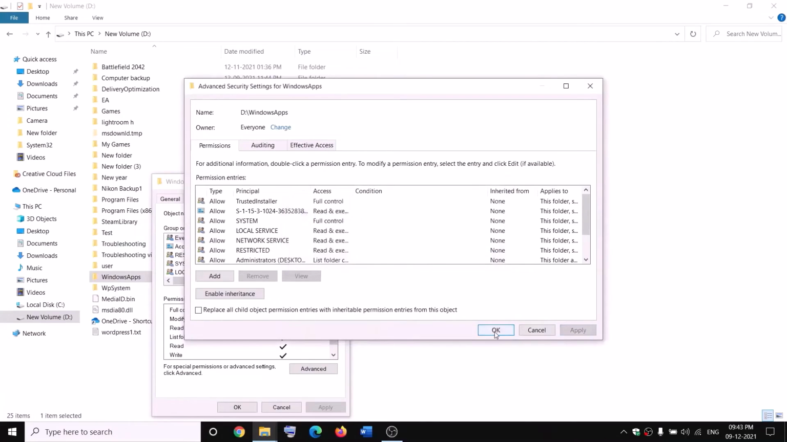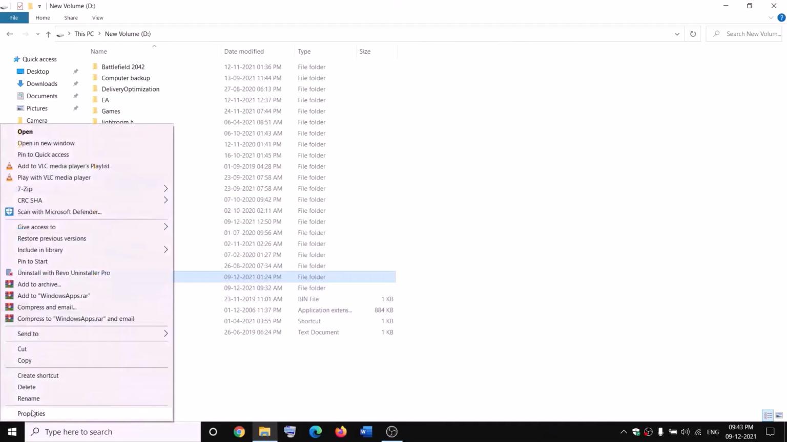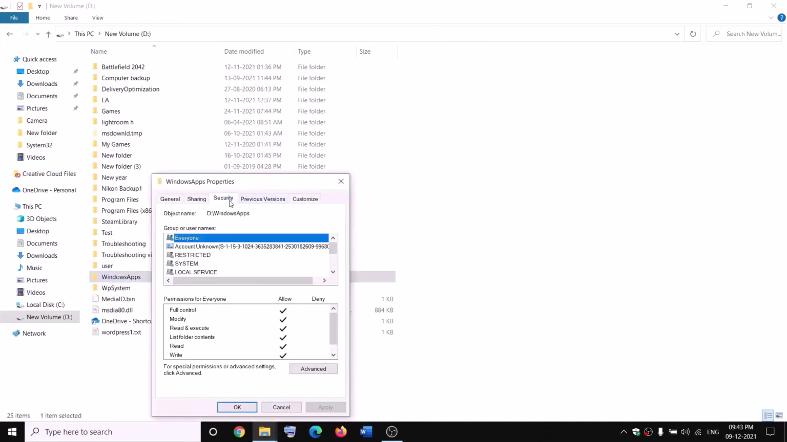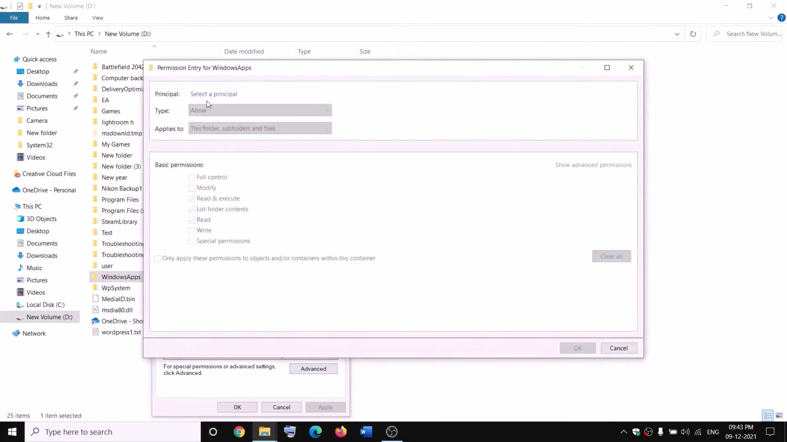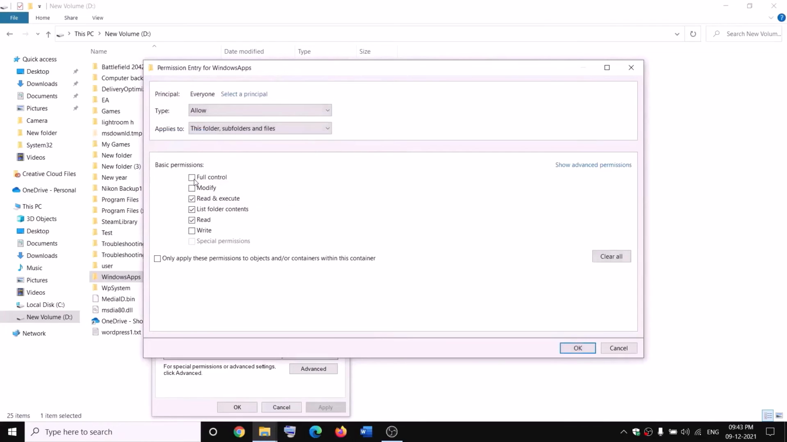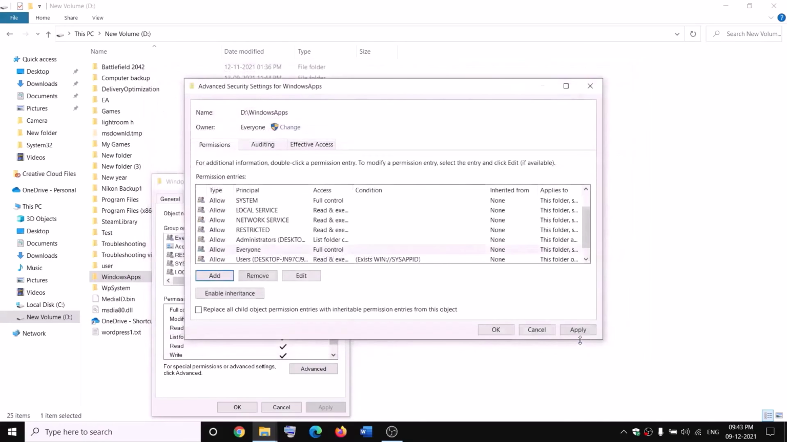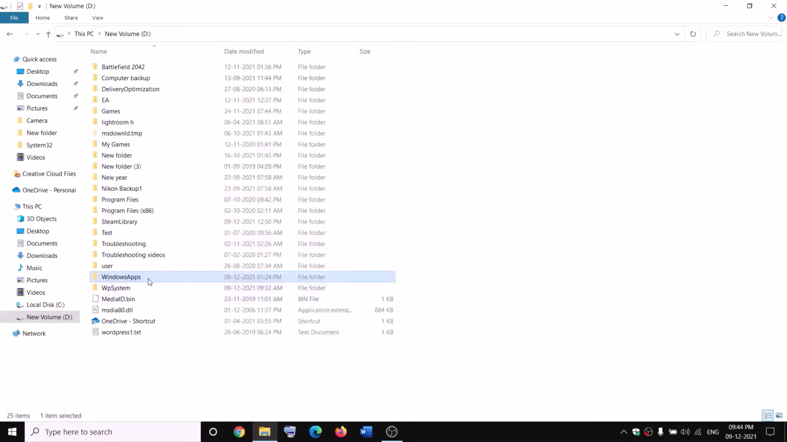OK, OK, again OK. Again right-click on Windows apps, select Properties, Security tab, Advanced, and this time click on Add, Select a principal, Everyone, Check Names, OK, put a check on the box which says Full control, OK, Apply, OK, OK. Now right-click on Windows apps, click on Rename, and then rename it as Windows apps.old.